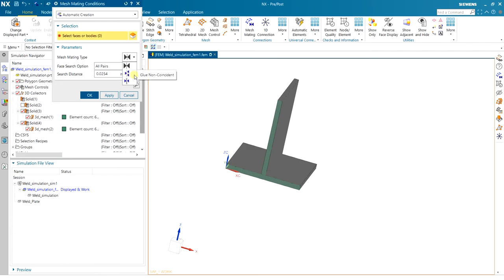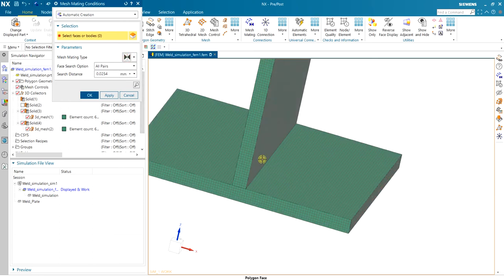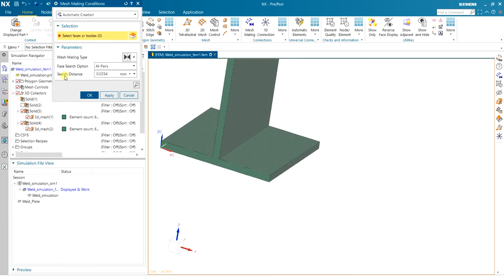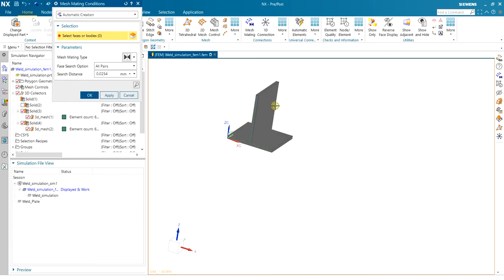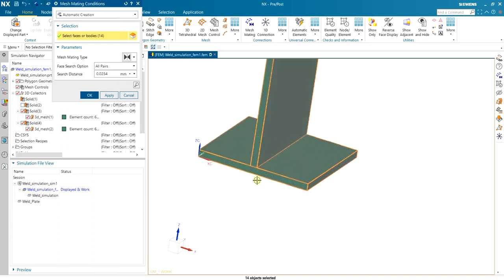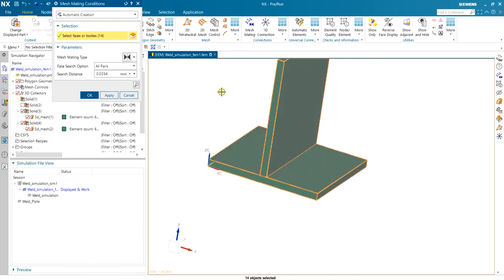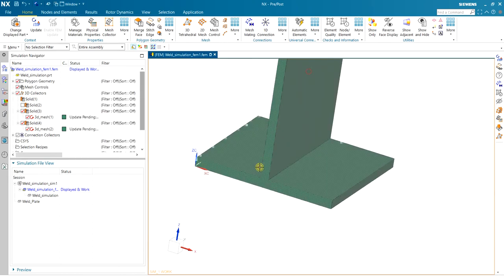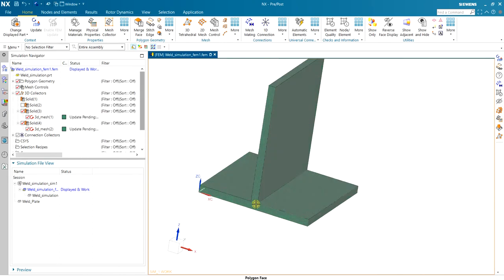You can also use non-coincident faces and glue them together, but here I know these two are coincident at this edge or at this face, so I use this. The search distance is okay, they are touching, so there is no distance. I just need to select all faces. There is no other two faces touching in this. And click OK. In the report, you see that it found two faces and glued them. So now these two are connected.